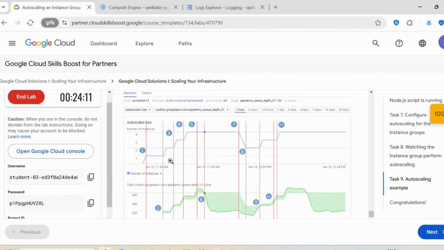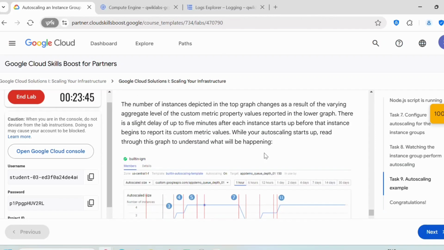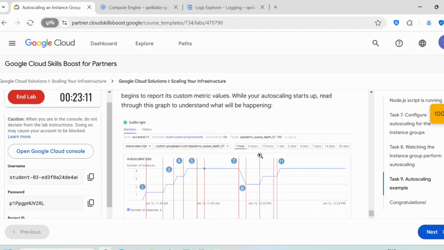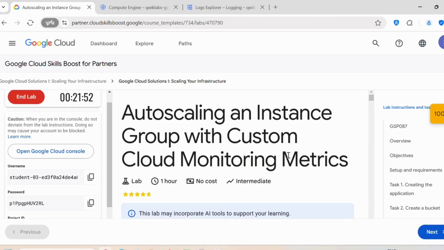In task 9 they have mentioned how it varies. So how the scaling is working. There will be slight delay of up to 5 minutes because the instance has to start up and then it has to report its custom metric values. So during this phase it will take few minutes for the autoscaler to pick up that custom metric value and scale the instances accordingly. So this is how the graph looks like. So in this lab we understood how to autoscale an instance group with custom cloud monitoring metric.